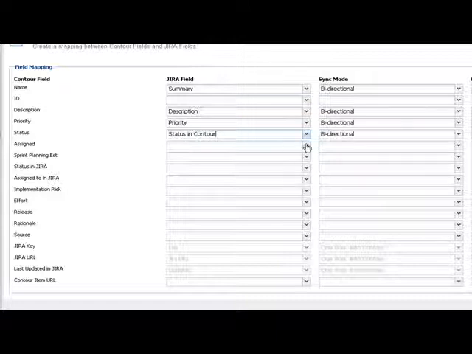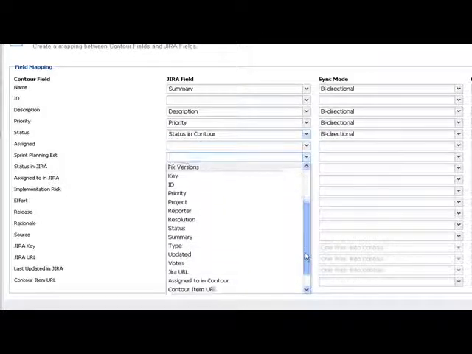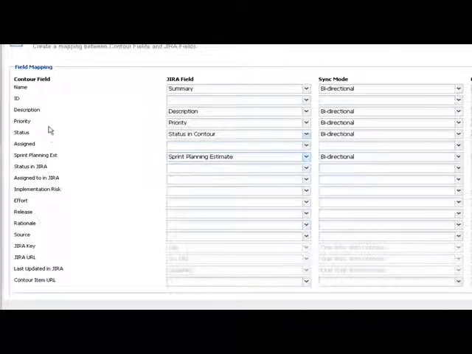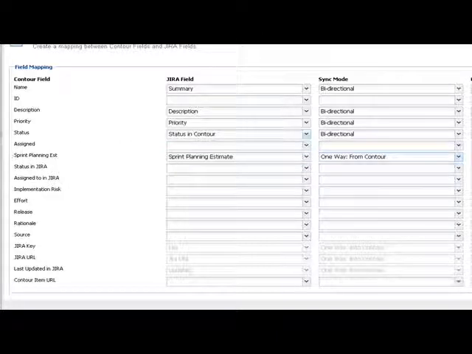The assign to, we're just going to skip right now. We're not going to assign to in Contour. Sprint planning estimate, that would be the original estimate during the sprint planning session that can help guide the developer who picks up the task and breaks it up into subtasks and can see whether or not the initial estimate when doing the sprint planning really holds or not, and can raise a flag if it turns out that estimate is way off. And we'll make that one way from Contour because it originated from Contour, and we'll do that also with the status in Contour.